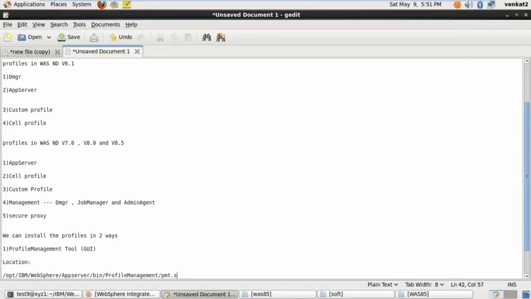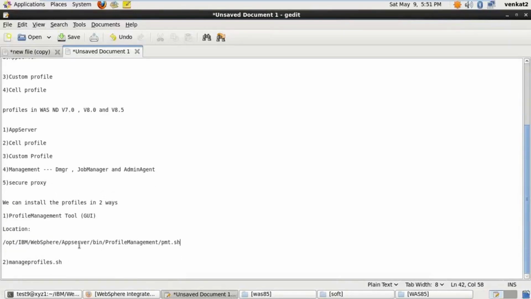Is it the same in Windows? Yeah, in Windows also it's the same: C:\Program Files\IBM\WebSphere\AppServer\bin\ProfileManagement and pmt.sh. The next one is the command line tool to create the profiles.